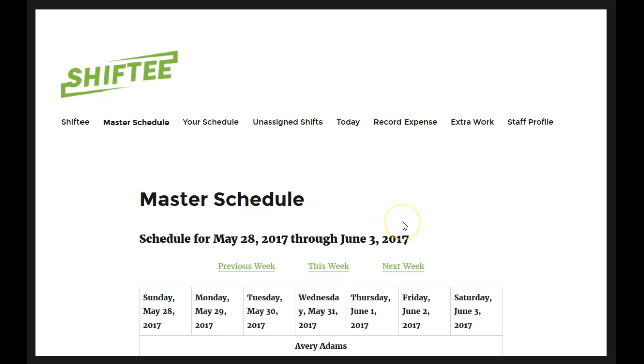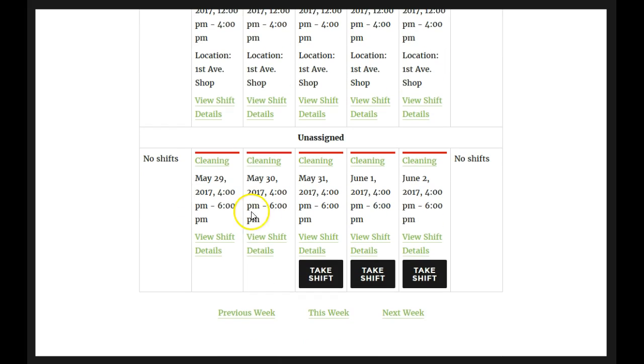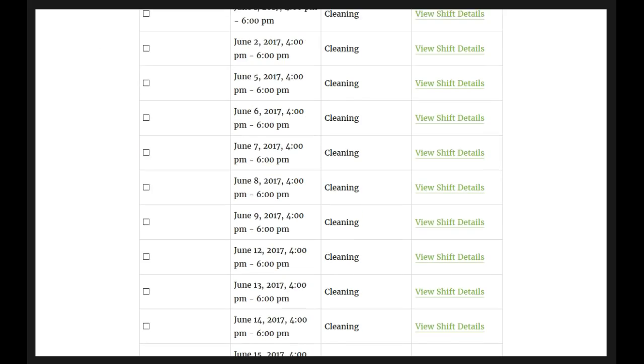Staff can view the master schedule showing everyone's shifts week by week. If there are shifts that aren't assigned to anyone, staff can choose to take those shifts. You can also make a page that just shows all of the unassigned shifts that are available for people to take.